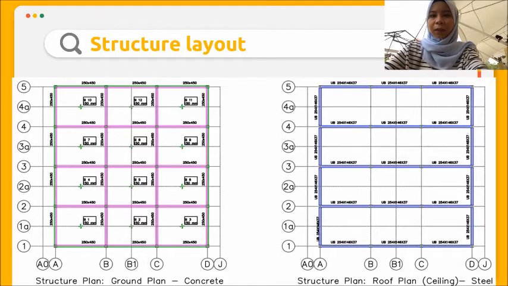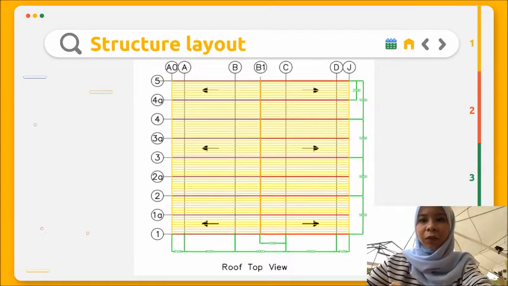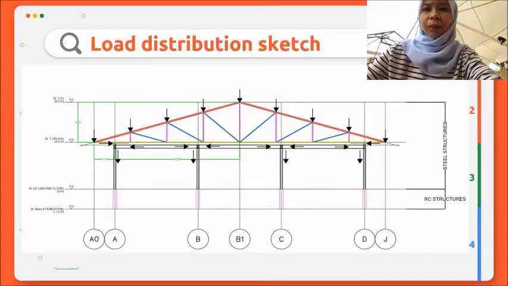In this slide, you will see our structure layout of the building. For the ground floor, we are using concrete with 250 times 450 beam. However, for the ceiling, we are using steel, using universal beam 254 times 146 times 37. This slide shows the top view of the building with the dimension of the roof and the slope. The arrow shows the slope of the roof.